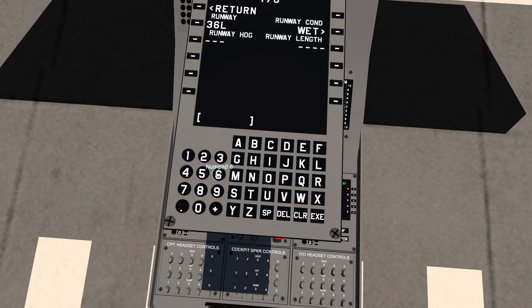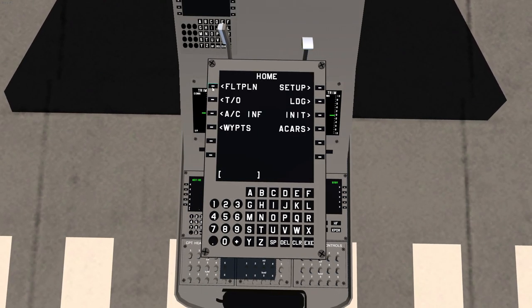Runway heading has to be a number of 3 digits or less. So say for 36, that'll be 360. And the runway length, again, can be any number of 4 digits or less. That's this page. And I also kind of went ahead and finished the entire flight manager computer. So everything is finished. And that's what I've been doing for the last 2 weeks, working on this.